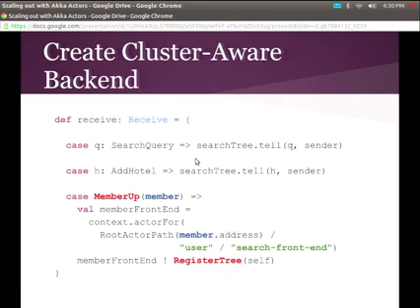The thing you need to remember is that member up is automatically given to us by those cluster events. Anytime a new node joins the cluster, we get member up with the address, and we go say, hey, that new front end tree that's part of this new node, here's some information you need to know. We're registering with the guy. All right?